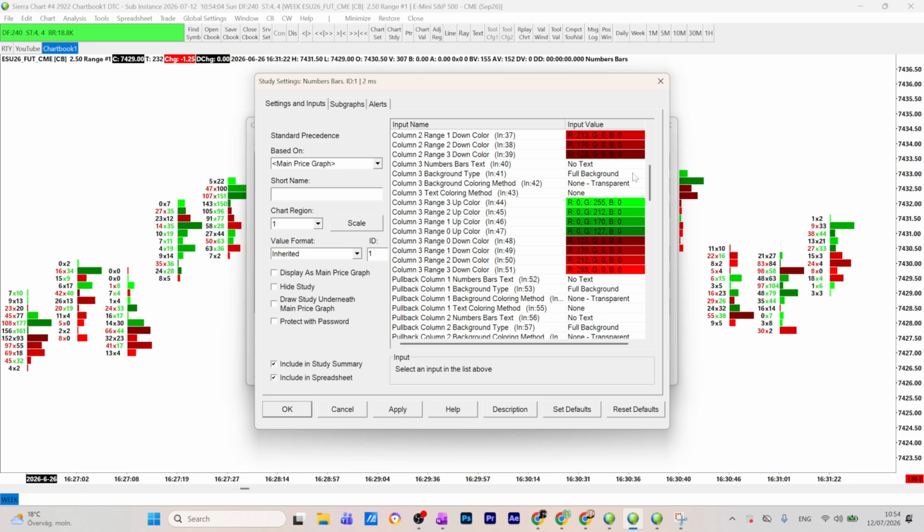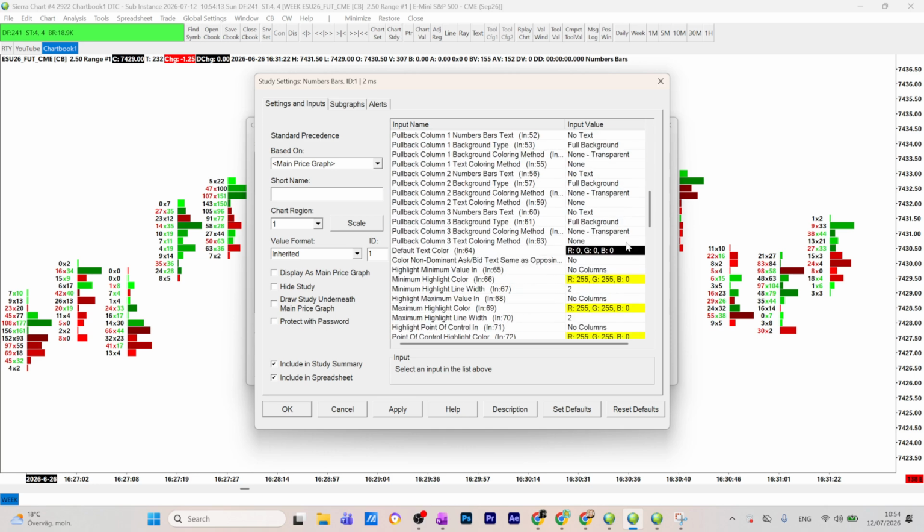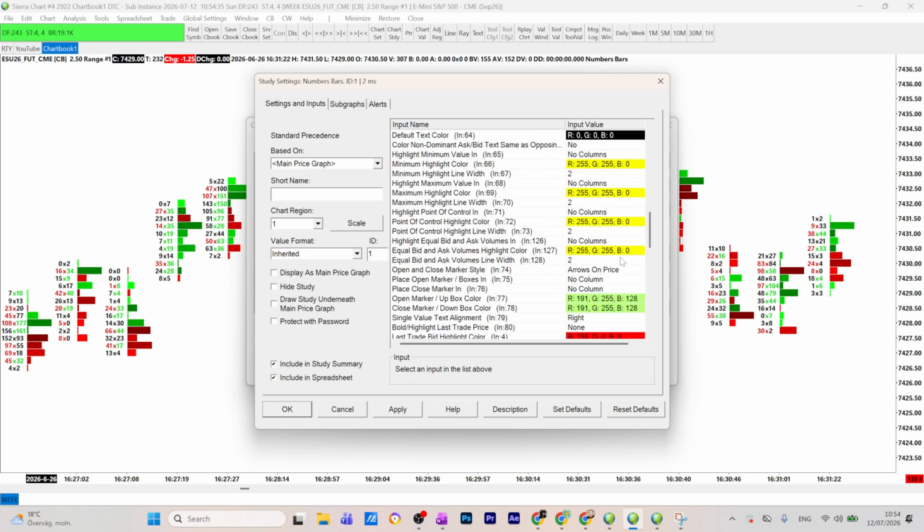Now we're going to skip the entire column 3 section, including all of its color settings. We simply don't need any of those options for this setup, so there's no point wasting time configuring something we won't use. Just scroll down until you reach the open and close marker style section. Here, change the setting to candlestick outline.